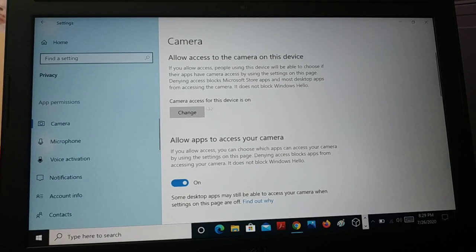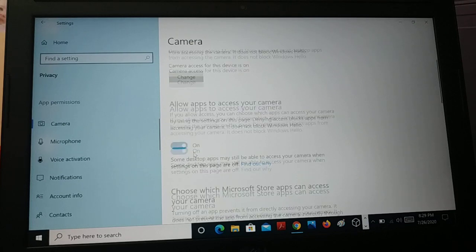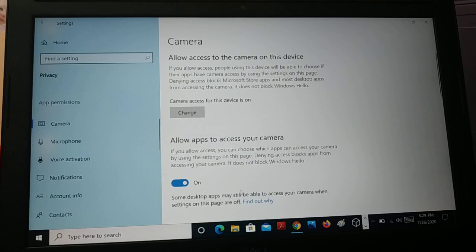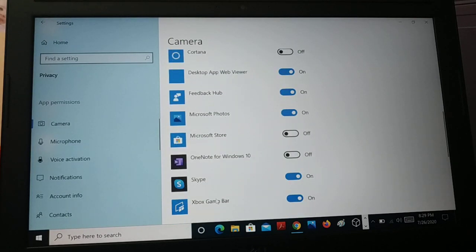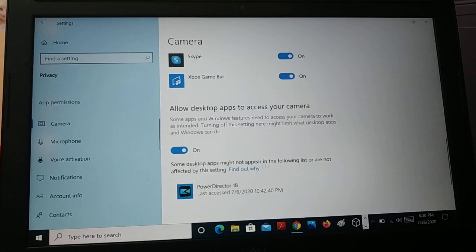Sometimes camera access will be given to the device, but not to the application. So make sure that is turned on too. If it is turned off, just turn it on, because otherwise some of the apps in your system will not be able to access the camera. Make sure it is turned on for whichever application you want to use the camera in. Along with that, for some desktop applications, if the camera is turned off, then that particular application will not have access to the camera. So you have to turn it on.